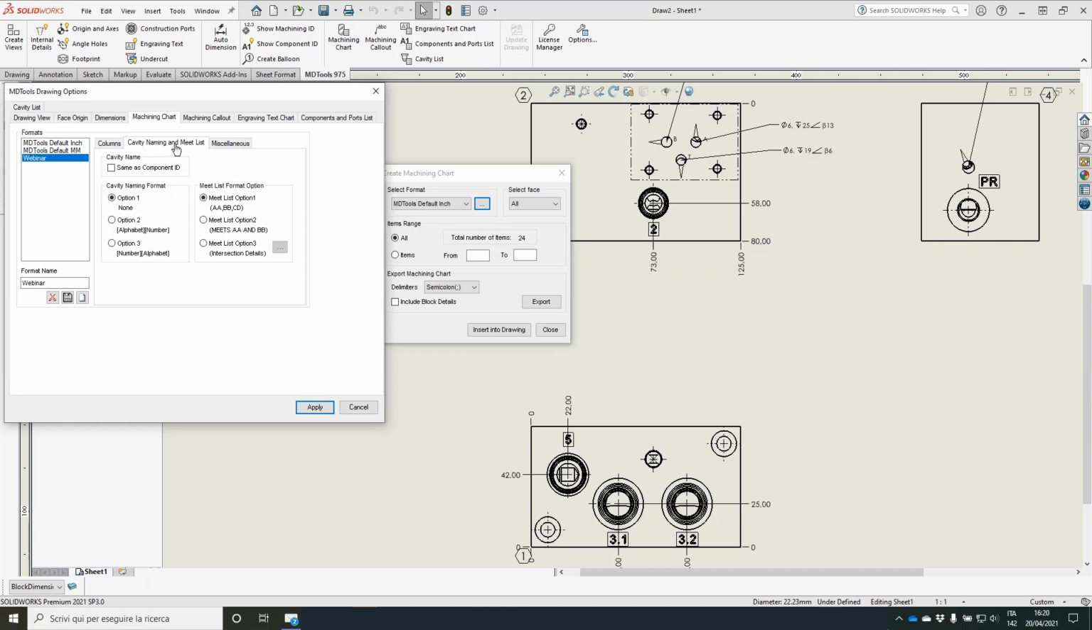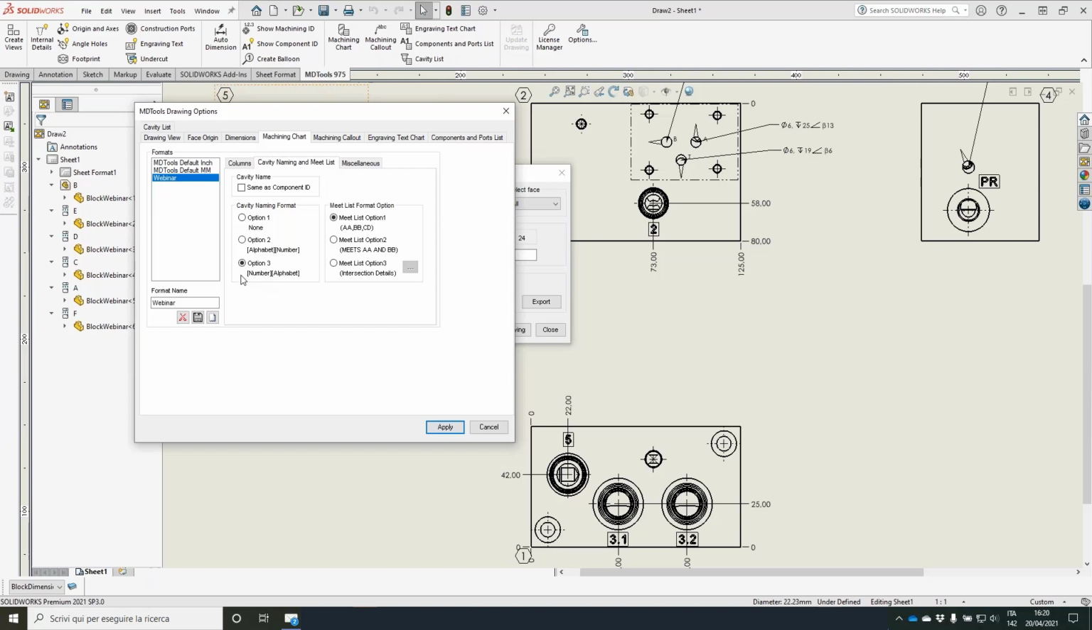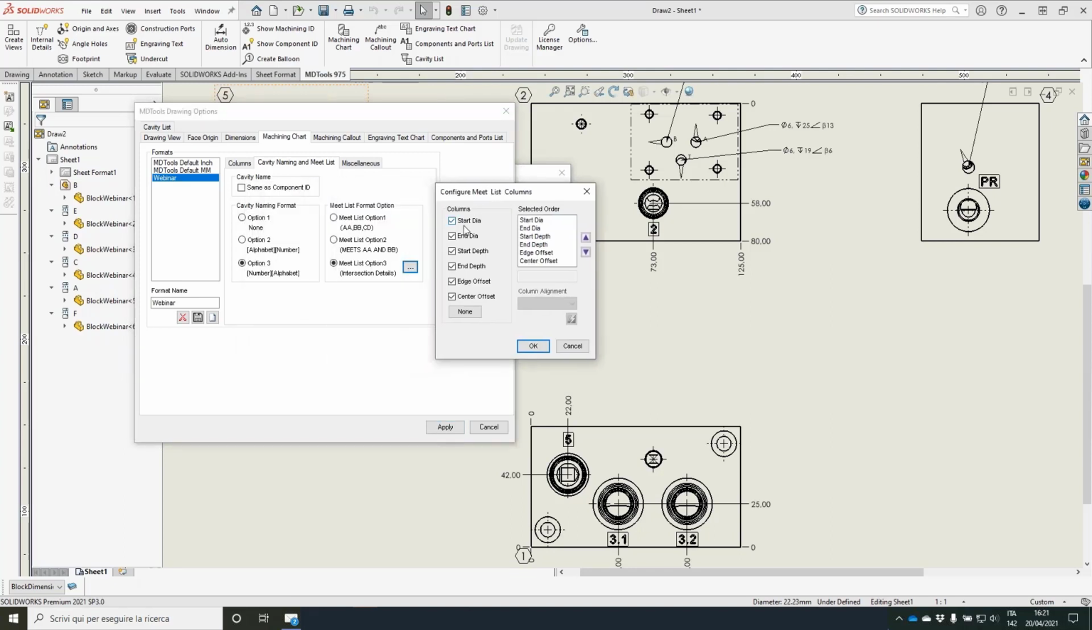So if we go to the cavity naming and meet list, now we need to specify that our number scheme is number and alphabet, option 3, because we selected that one in the machining ID in MDTools. And let's say that we keep the first option. The third option is more complicated because in this case, MDTools will list start diameter, end diameter, start depth, end depth for all the intersections in the block. So these third options will end up creating a much larger, more complete drill chart with all the intersections details.